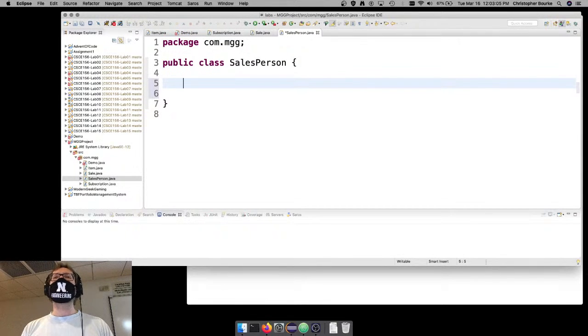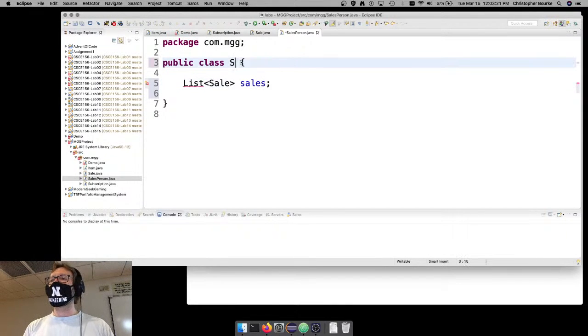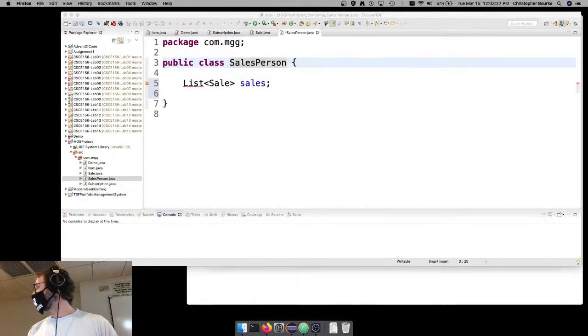How does a salesperson track their sales? A list of sales. Right? A lot of people didn't do this. And so how could you know what this salesperson's total sales were for that summary report? Right? Likewise, what does a store look like? The store should also have a list of sales, etc. None of this is compiling because, of course, it's incomplete.